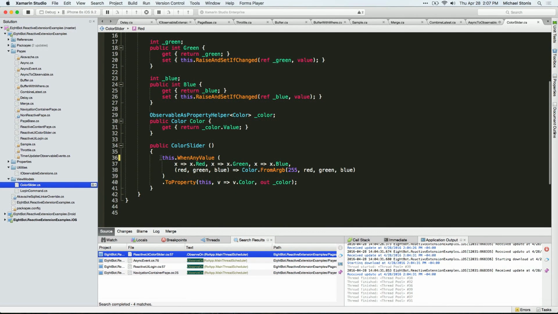With Reactive UI, then, we get some additional syntax and some helpers to make our lives even easier. So we get this nice little call here that says WhenAnyValue. What WhenAnyValue means is that when any one of these values changes, take those values and pull them together. So it's very similar to what we saw with the combine earlier. We're going to say, give me the value from red, green, and blue, and use it to create this new color object.